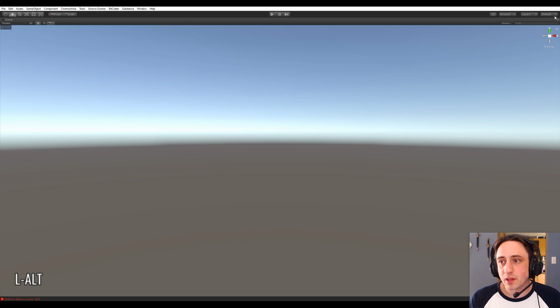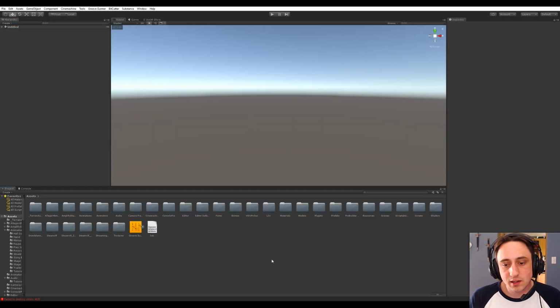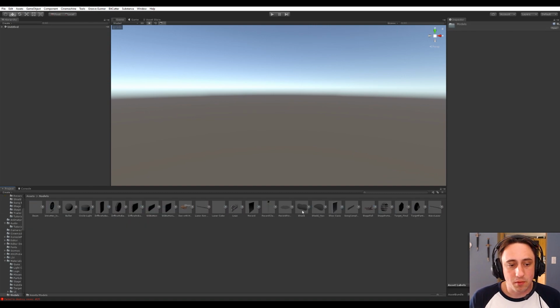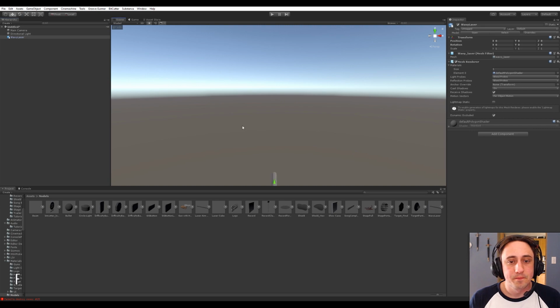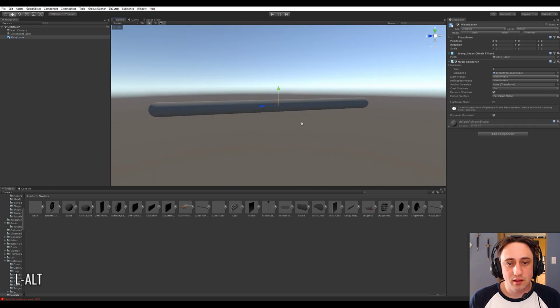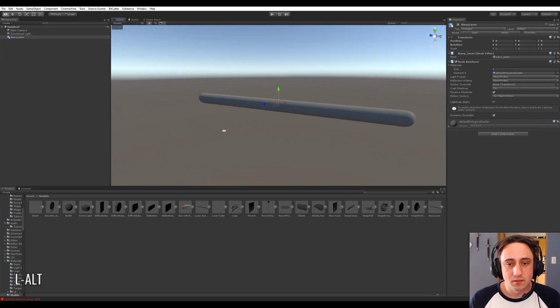I'm going to take this off of maximize just so you can see everything else here. So under models is where I imported that. So it's Wavy Laser. So I have this FBX. We're just going to drag it right into the scene, push F to focus on it, and there's our Wavy Laser. Fun, fun.